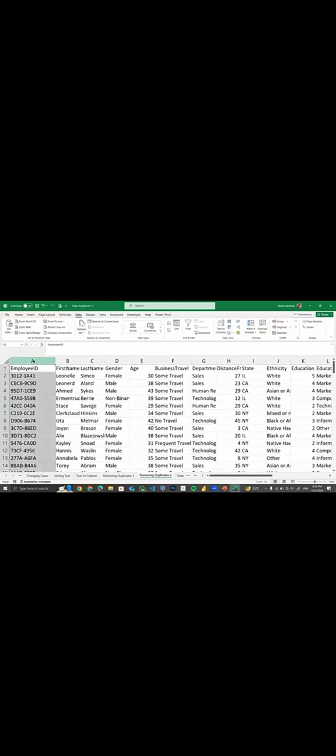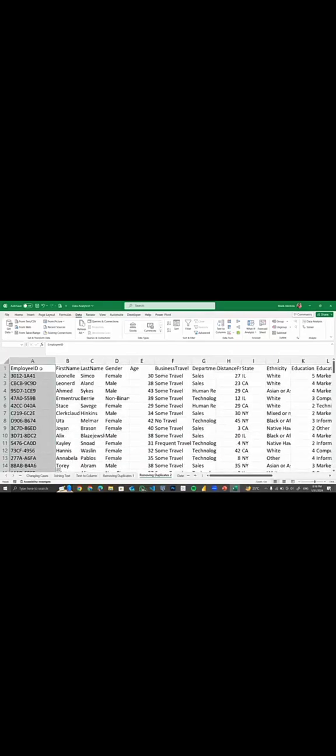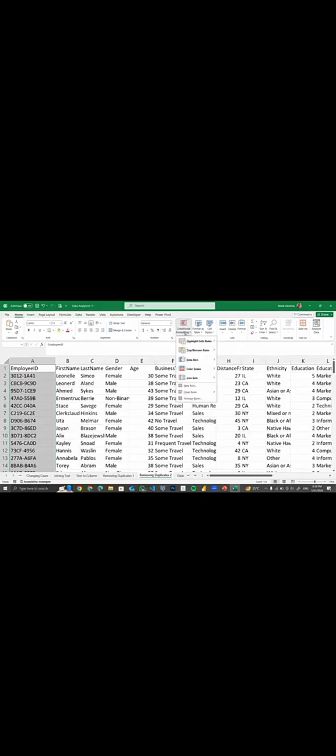I'm going to highlight my column first, from top to bottom. Then I will come to my home tab. On the home tab, I will go over to conditional formatting. I will click on highlight cells rules and I will say duplicate values.